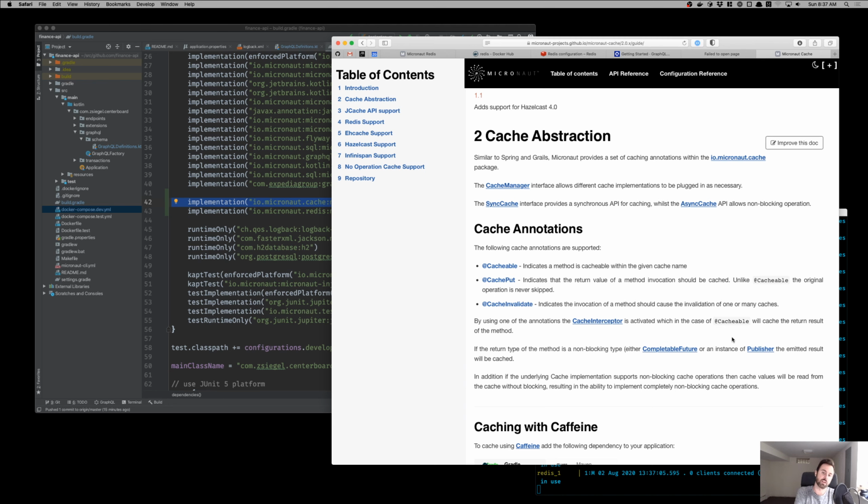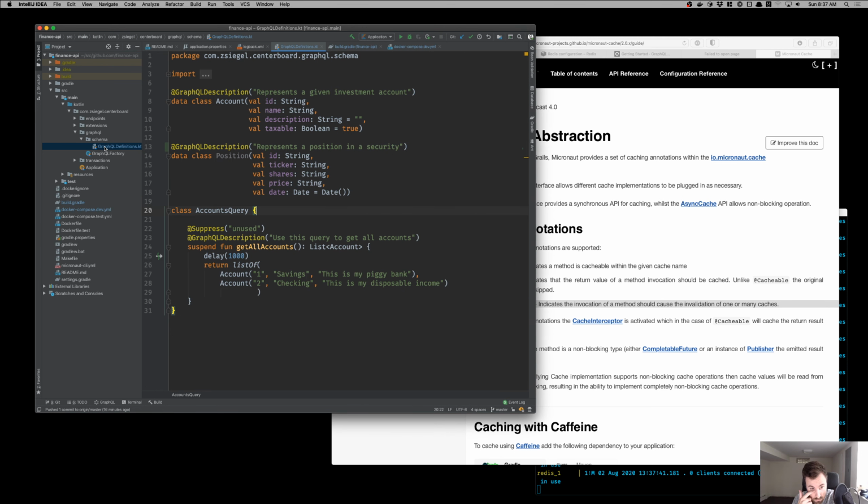And so Micronaut uses a cache abstraction very similar to Spring or others that is annotation based. And there's three main items: cacheable, cache put, and cache invalidate. We'll probably only go over the first two because they're the most relevant. Cache invalidate we'll talk a little bit about, but we probably won't use it in this stream. So now that we have this cache in, let's go ahead and go back into our code here.